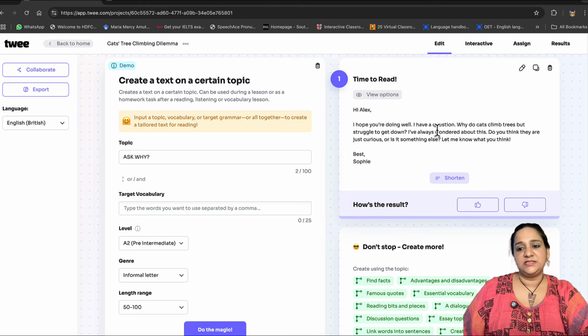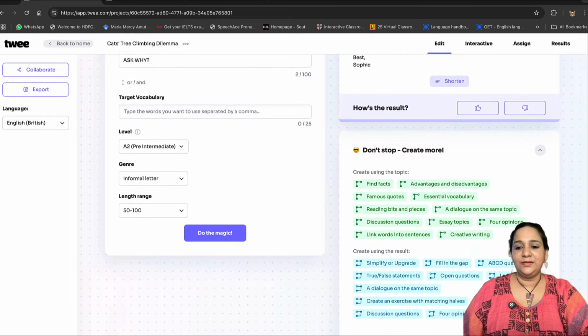I have a question. Why do cats climb trees but struggle to get down? I've always wondered about this. Do you think they are just curious, or is it something else? Let me know what you think." An informal letter, okay? A letter talking about cats. I can shorten it, but I think wow.